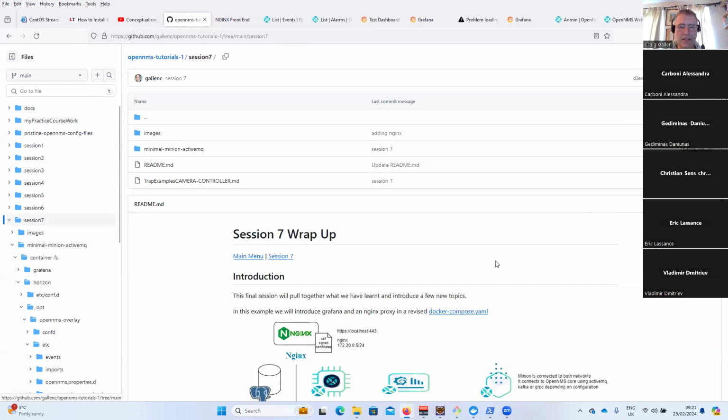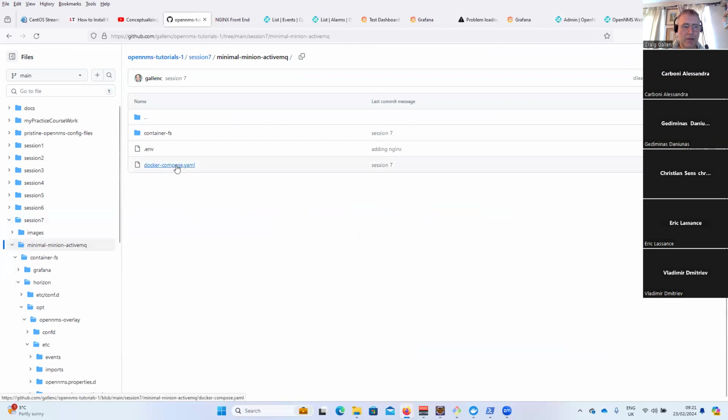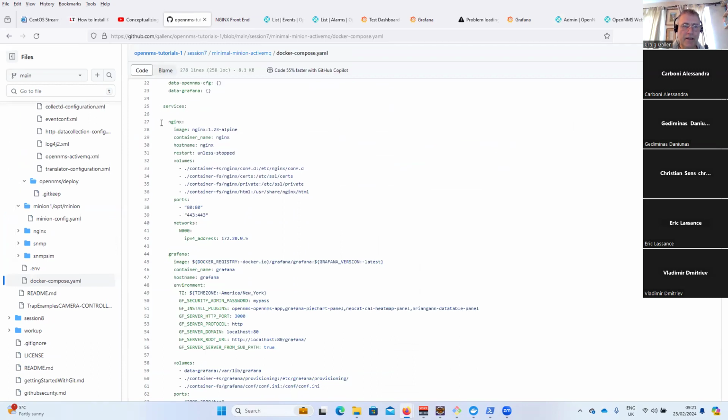Right, so let's go back to this example. What we wanted to look at was how do we put OpenNMS behind a proxy? Just to show you that this is working, I'll jump to my UI in a sec. So this is my Docker Compose, and you can see here I've added in an Nginx in front of the OpenNMS. And this is just a standard Nginx configuration.